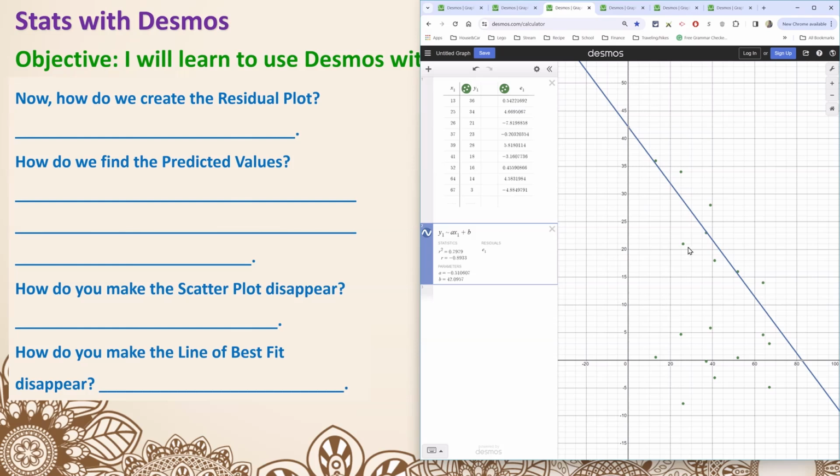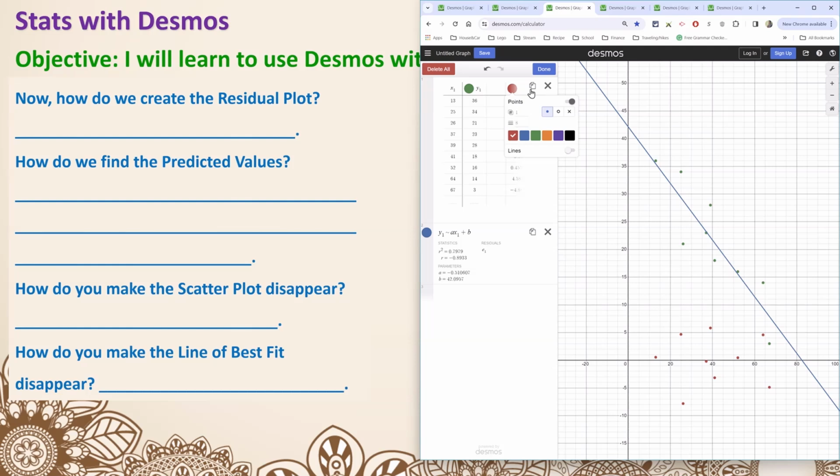But at the same time, you can see just a lot of green dots. And let's say you don't like that, you actually want to see different colors. Then same thing, click the gear, and let's change all of these into, say, red. Okay, so your residual plot is all in red, and the green dots are actually from your scatter plot.